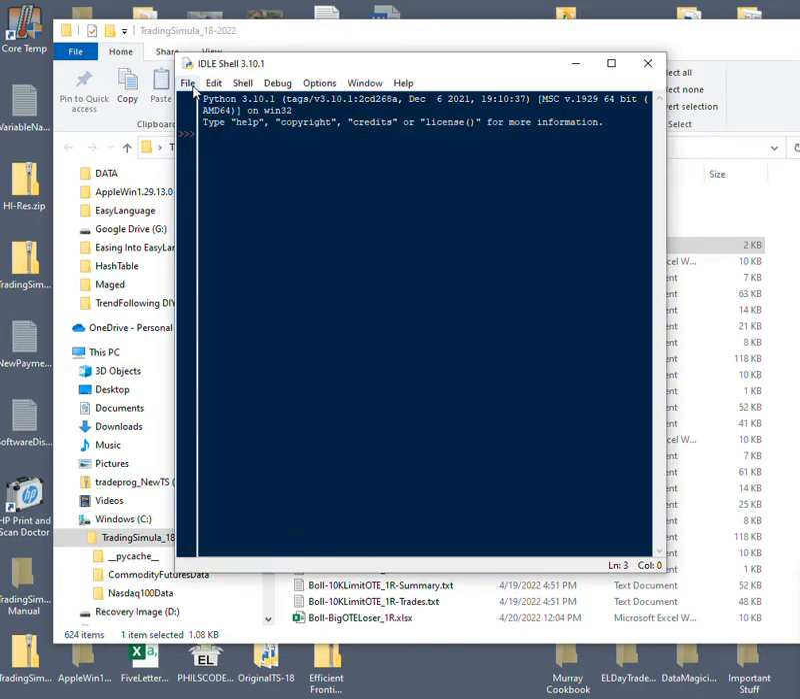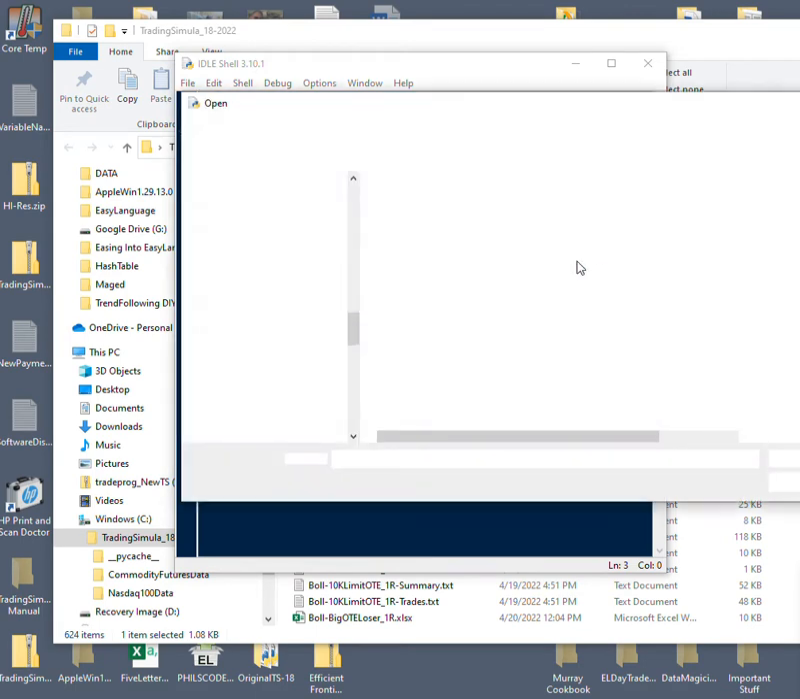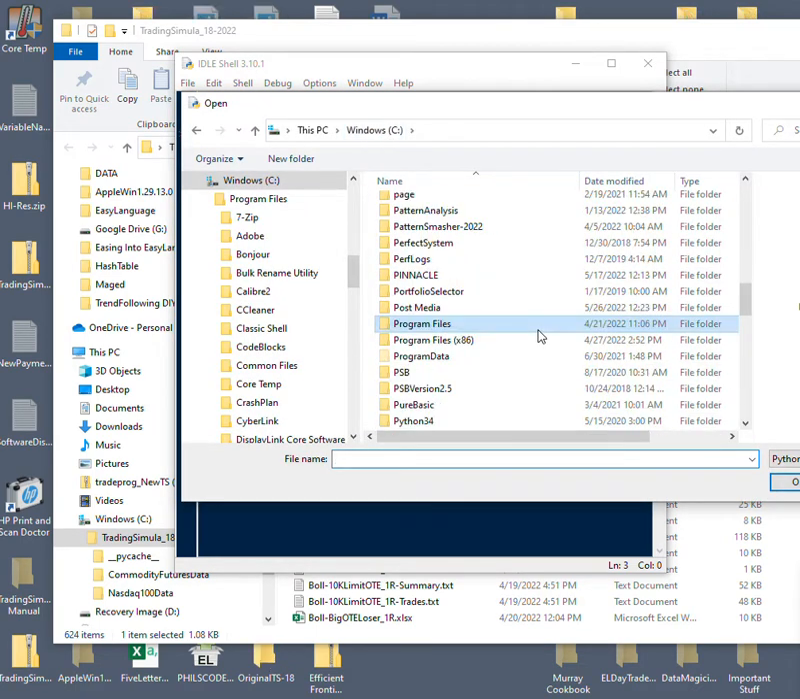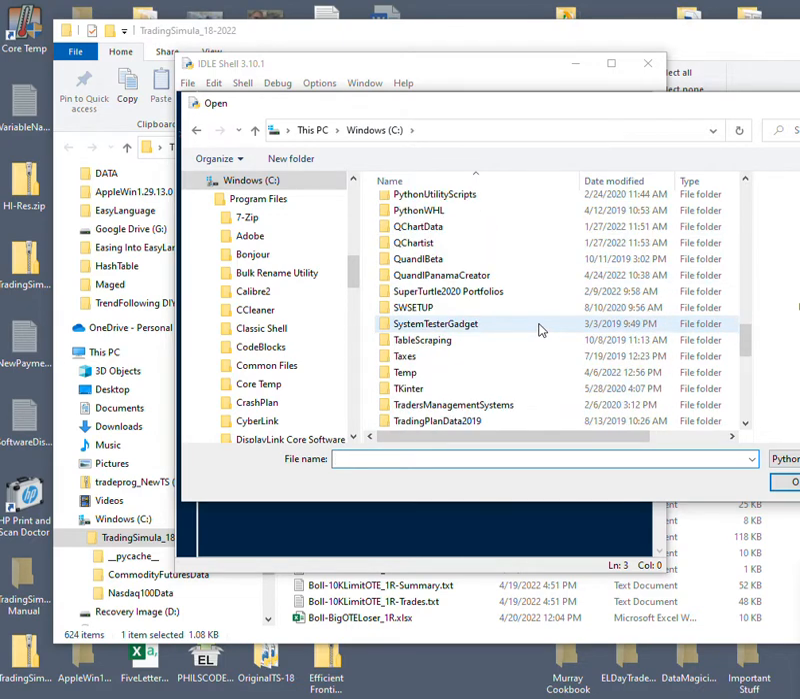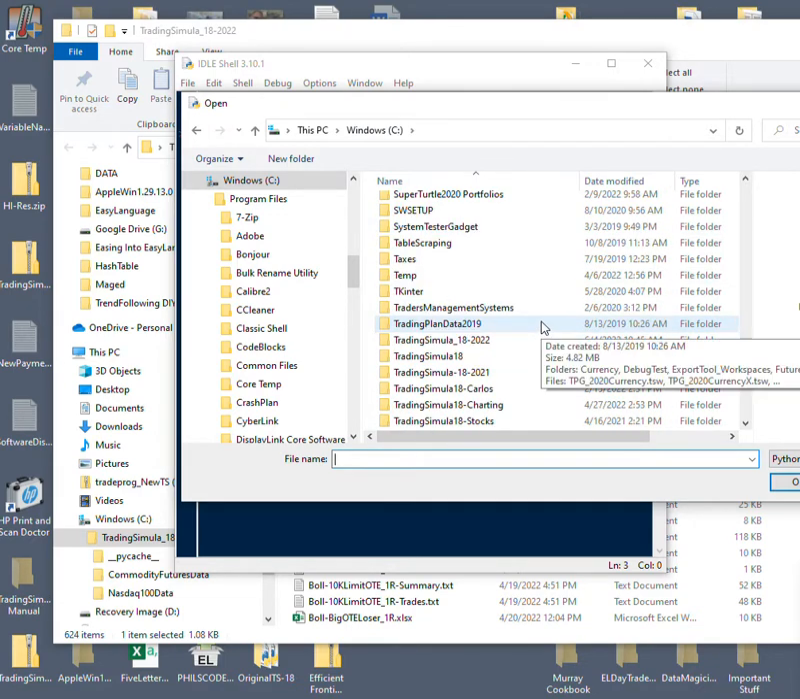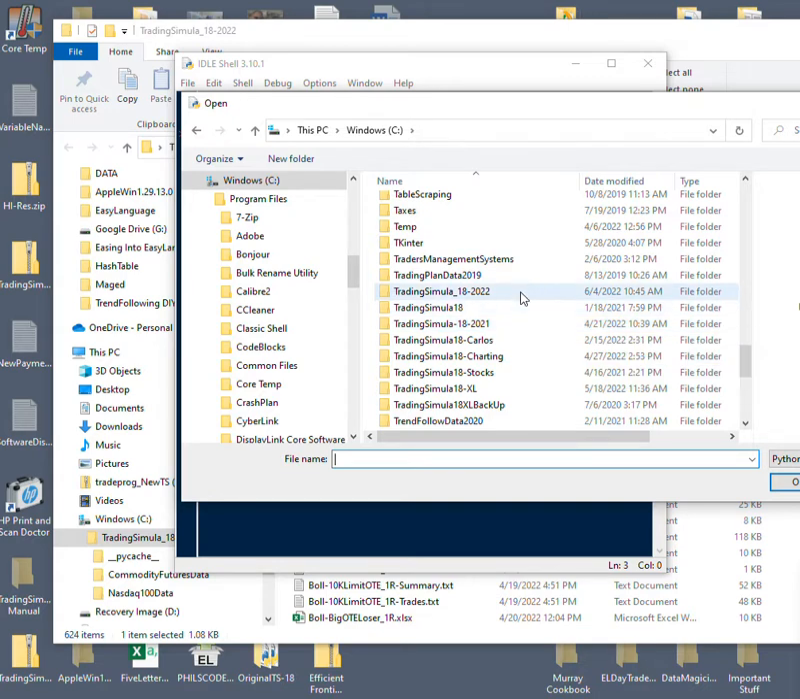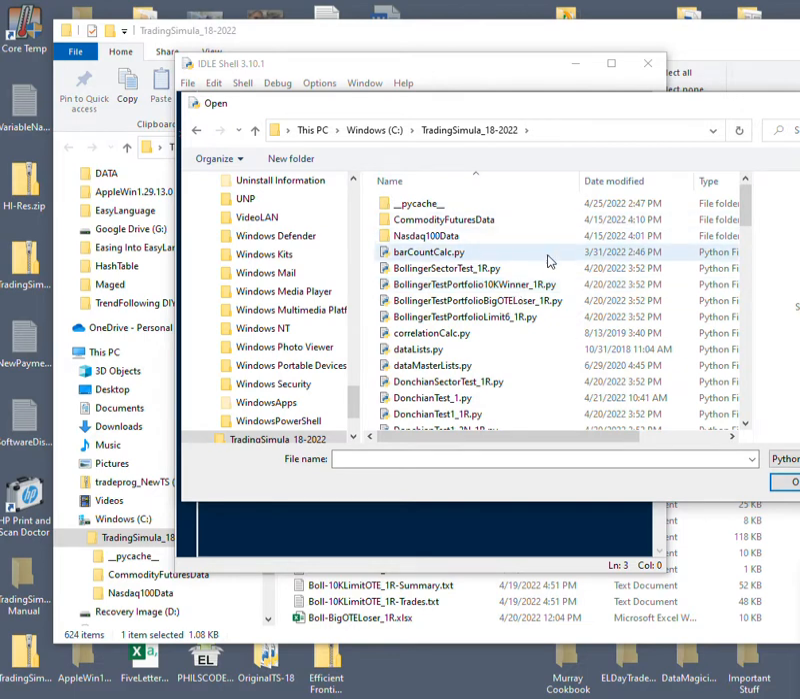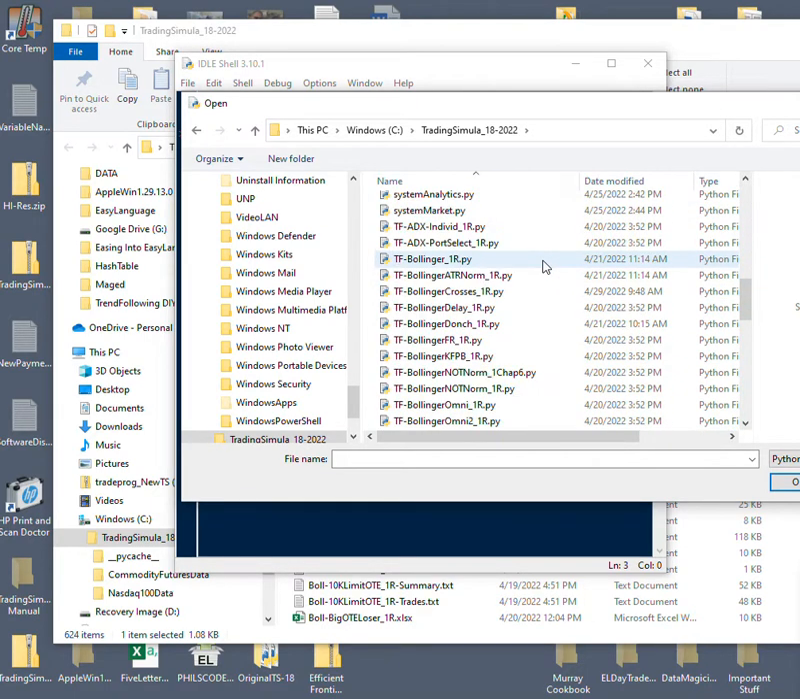I'm going to go ahead and open TF, so we've got to work our way back to Trading Simulator 18 2022, and I named it dash 2022 so that you could keep your old work. If you purchased edition 1, you can keep it separate. So we're going to go down to TF Bollinger 1R. The 1R means it's the refactored second edition.